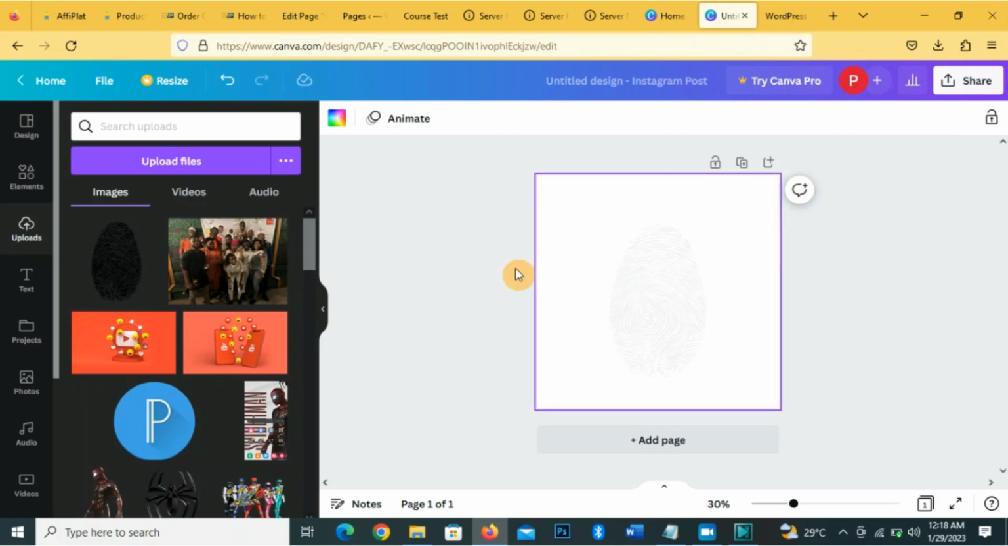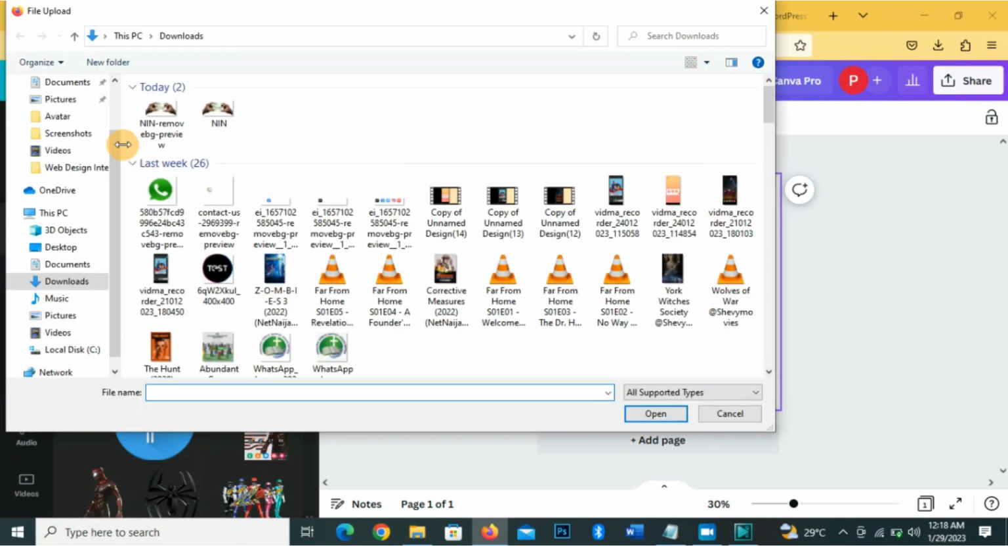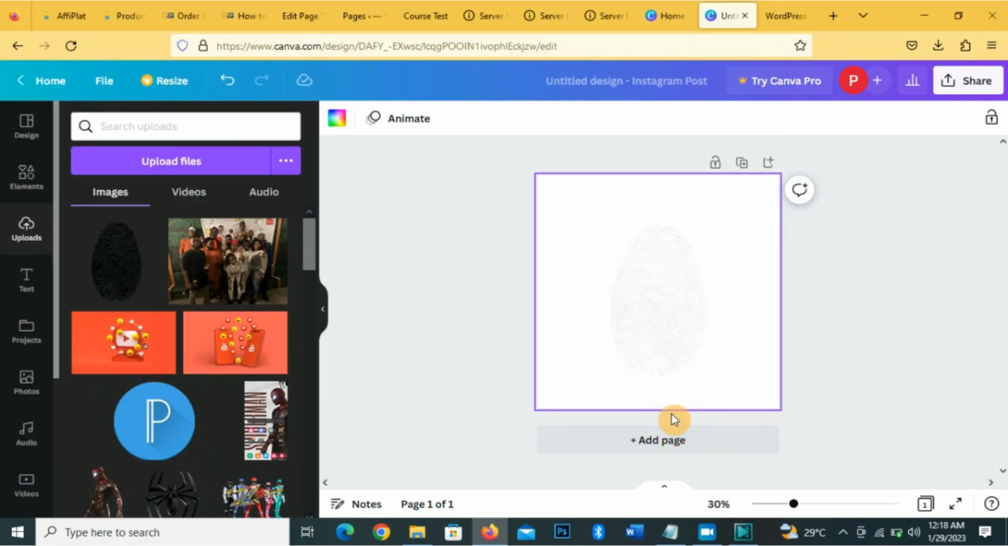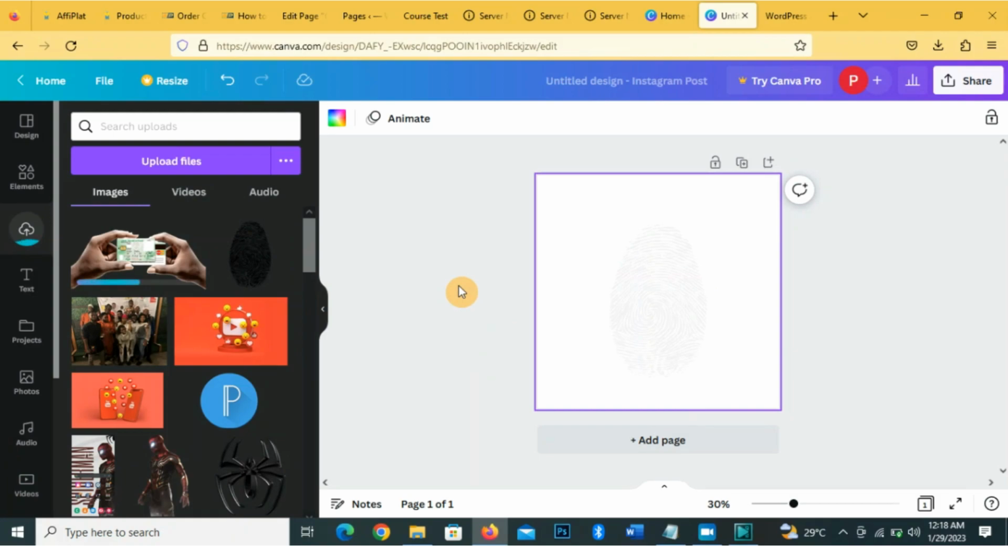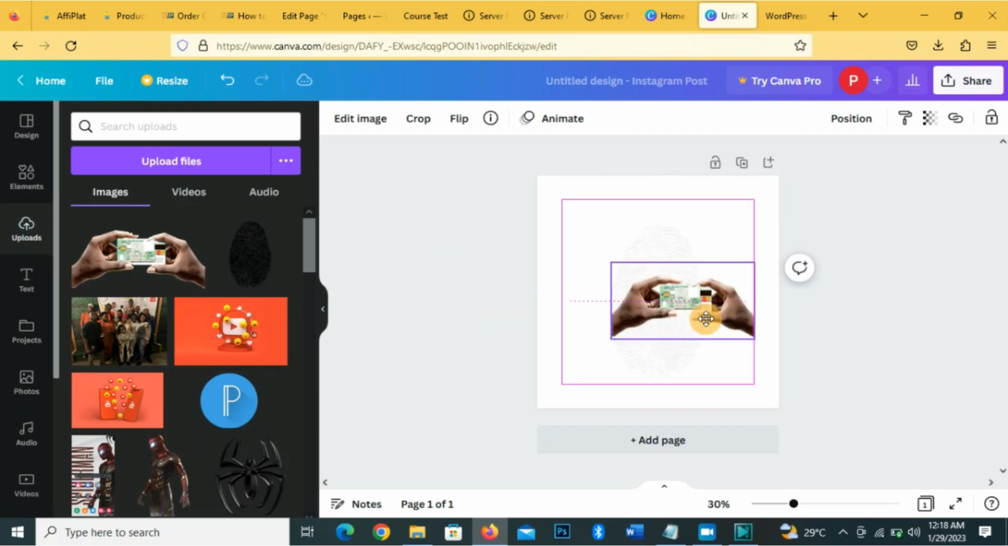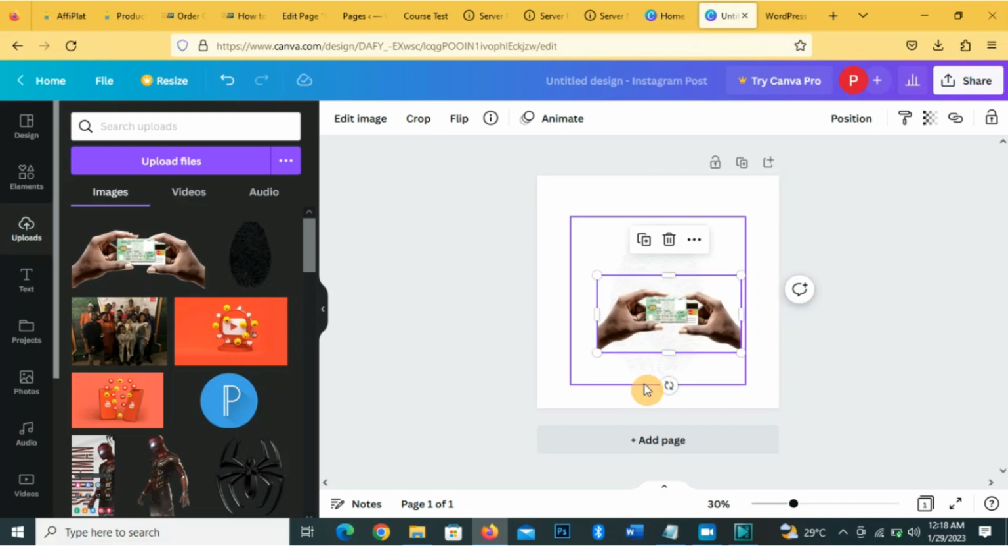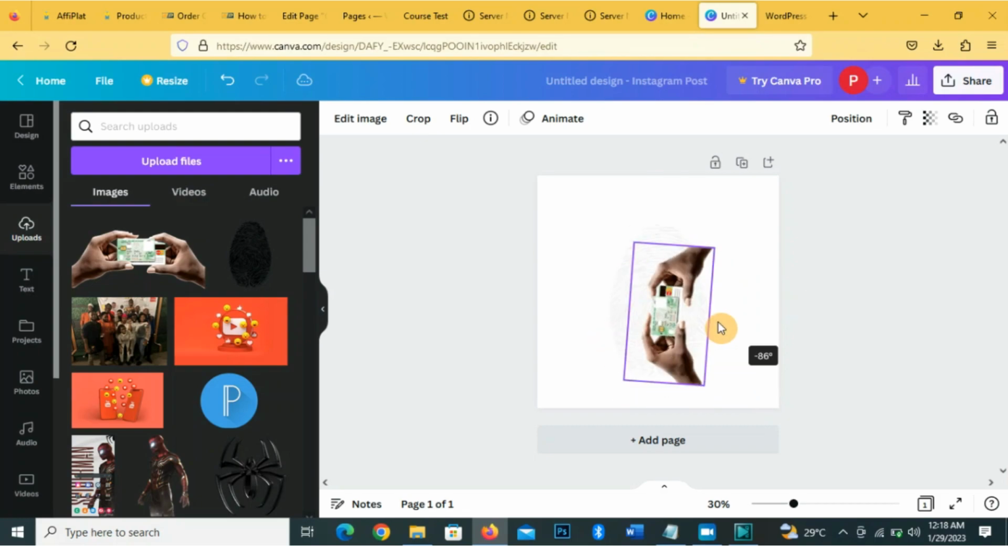So the next thing I'm going to do is upload a file. It's actually on the desktop, so this is it. I'm going to upload it, and uploaded. So now I'm going to pick it. I really don't want to use everything, so I want to rotate it this way.